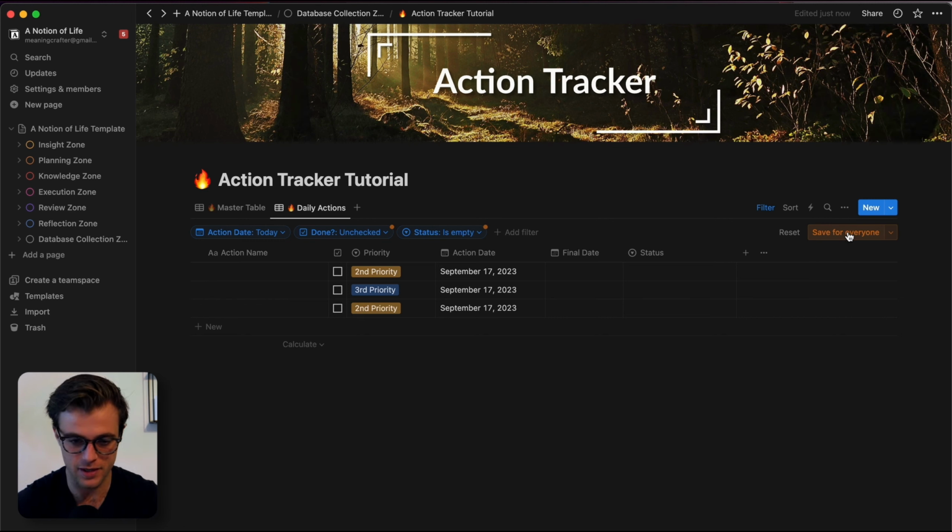So I'm just always pressing that because I don't want to see the orange box. But if you're using Notion for personal work, it doesn't really matter. So I'm just going to say save for everyone over here.